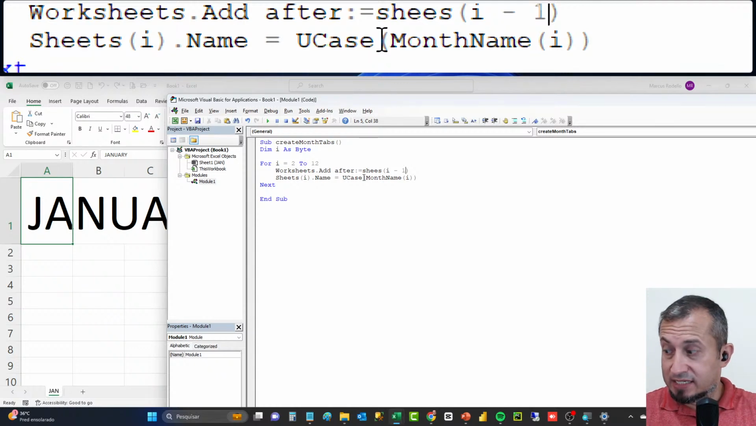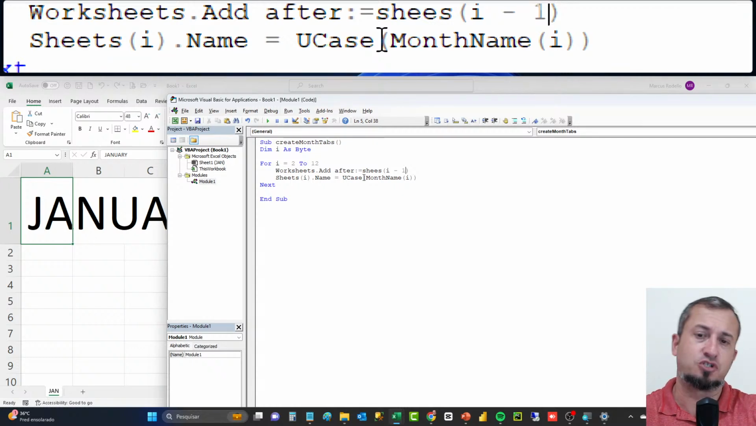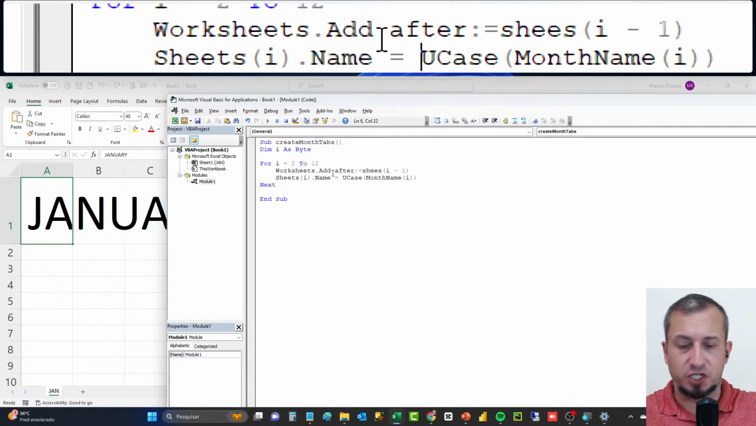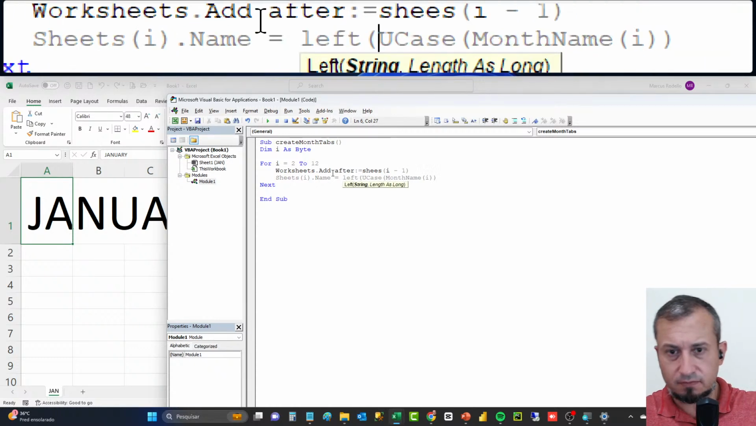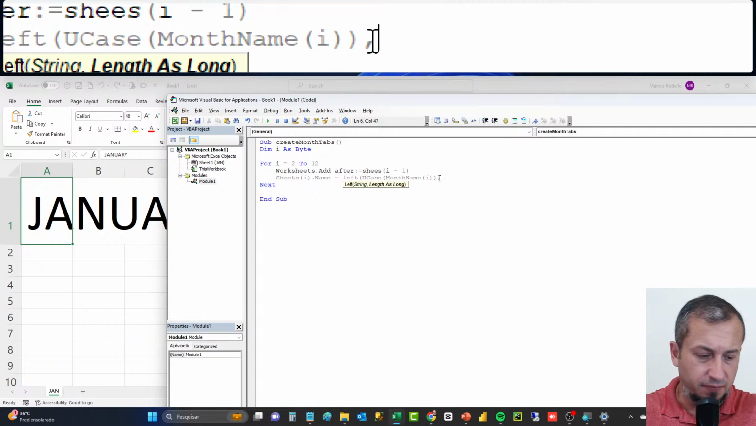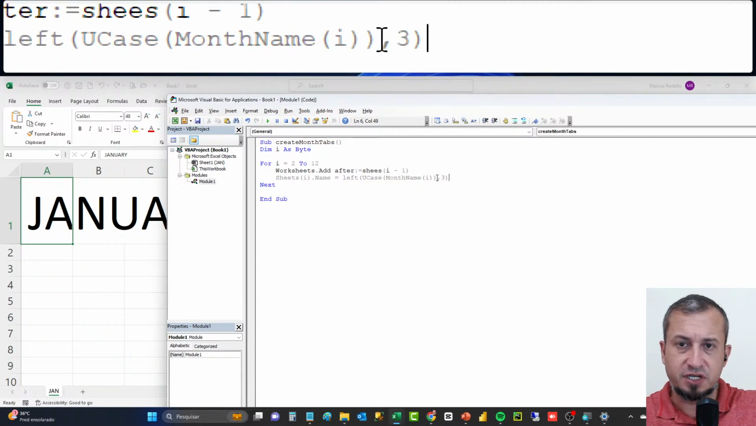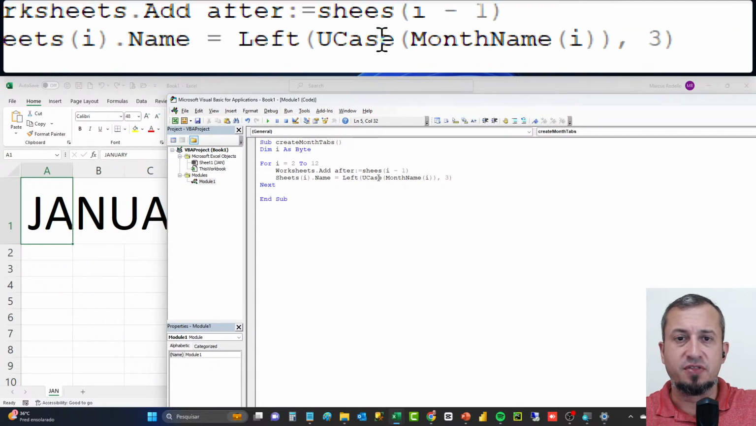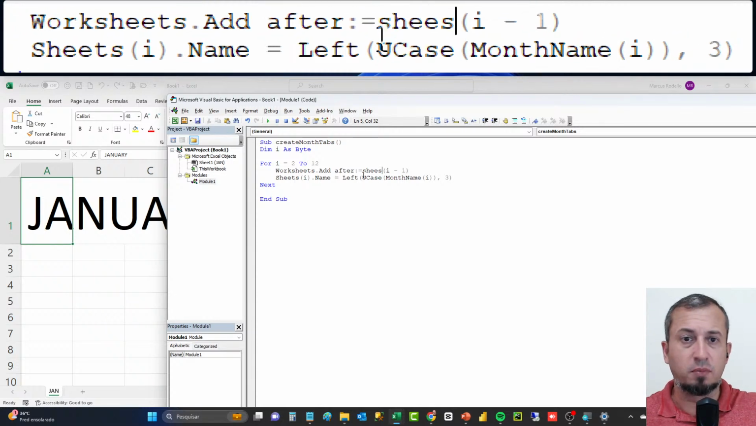Okay. Still, we have the full month name here. I want just the first 3 letters, so I'm going to use a Left function here. Left, and now comma 3, just the first 3 letters. So this enormous line here is what it takes for us to create a tab and insert the first 3 characters of the month name into that tab. Okay, that's what we just did.